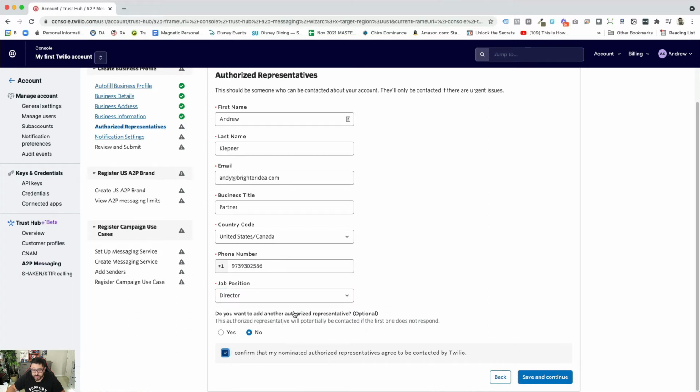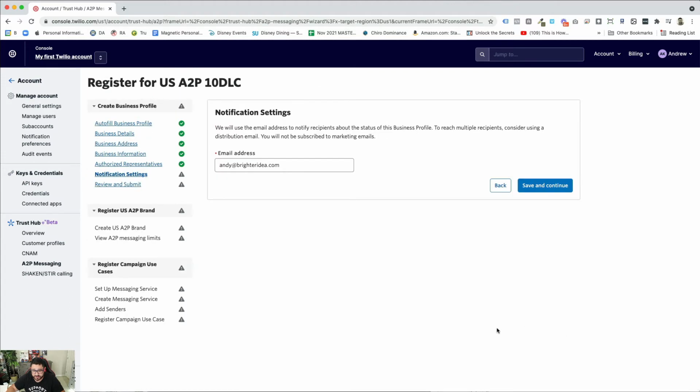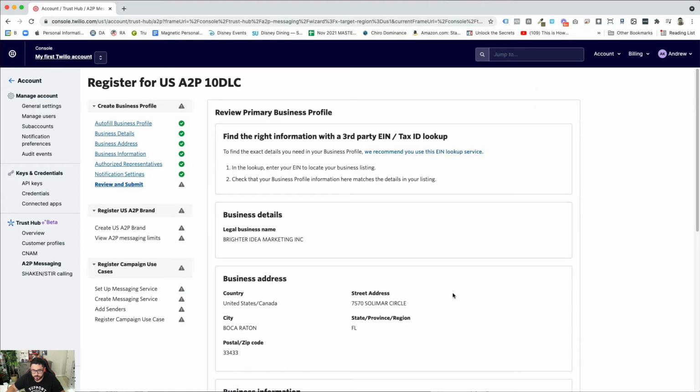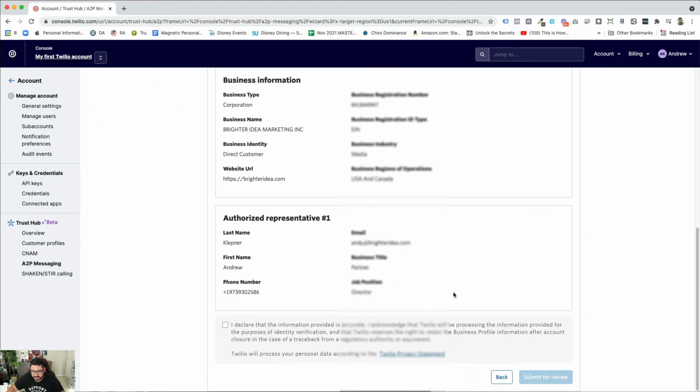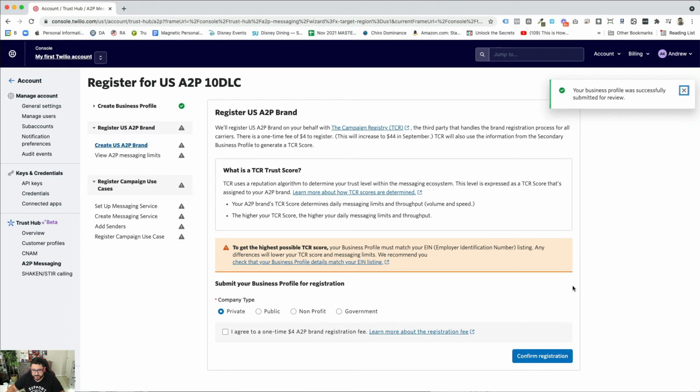And you're going to put in your job position. Do you want to add someone else? I don't want to do that this time. And I've also checked the box to confirm that I can be reached out to by Twilio. And hit save and continue. Make sure that my email address is correct and hit save and continue. Then I'm going to check all my information, make sure everything is correct. And I'm going to declare that this information is correct and submit it for review.